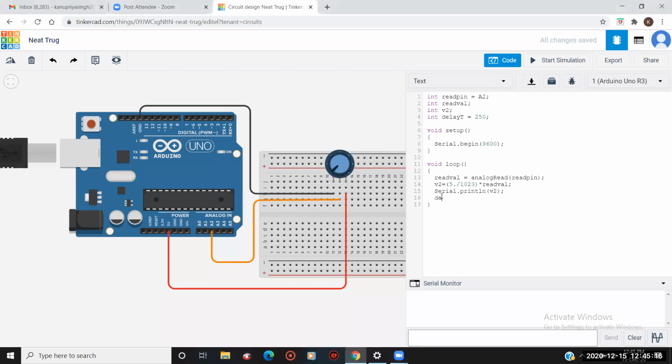So I am going to give the delay. As I have already defined the time variable, this is my time variable, delay t equals 250. So I don't need to write the constant value here. I'll use that variable, and it will print the value. I'll terminate it with a semicolon, and my code is ready to simulate.